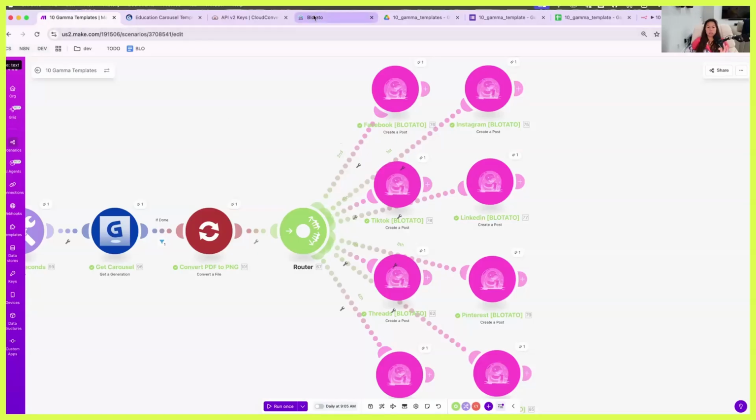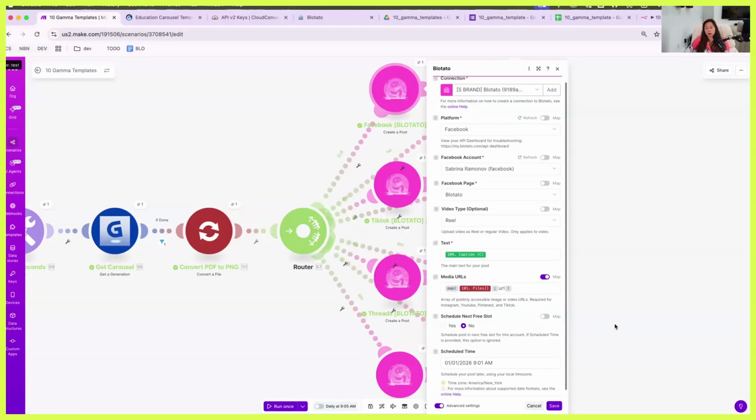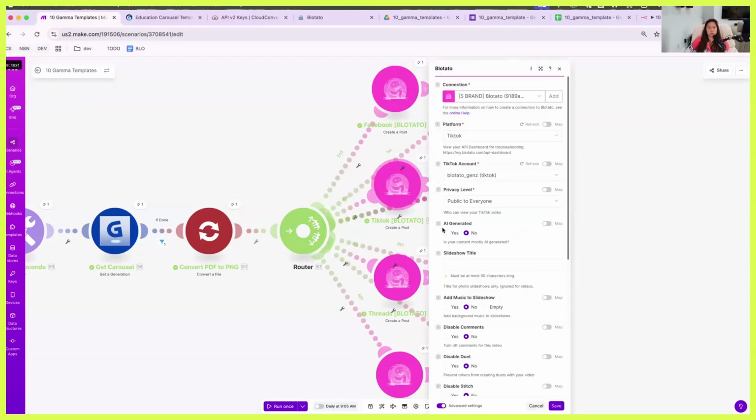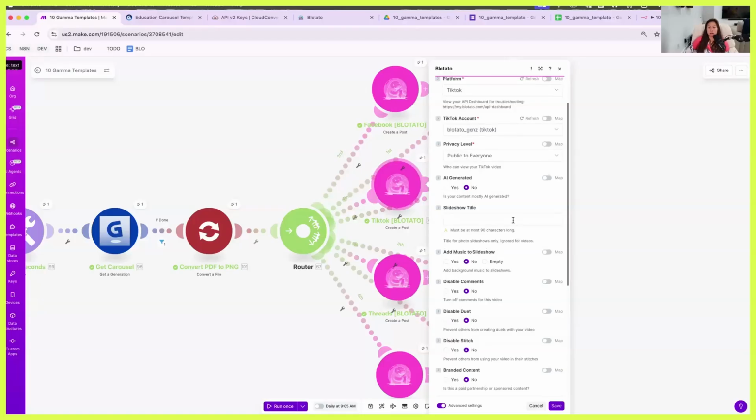So again, all we're doing is generate that API key, create the connection here to connect it, and then choose the social media account you want to publish to. You don't have to change anything else here. There are lots of options, of course. So if you are more advanced for content creation, you may be interested in these other options.